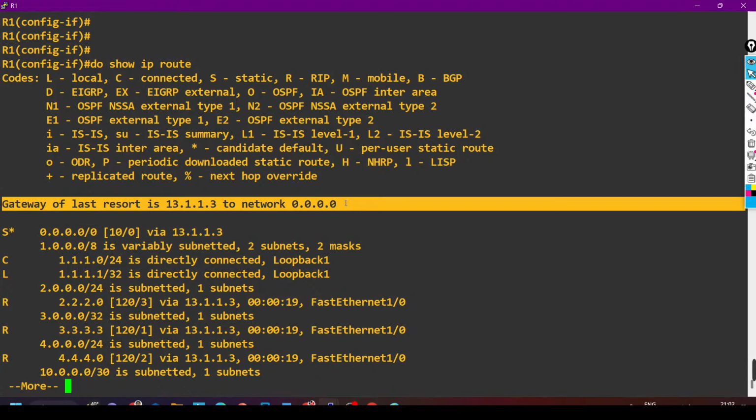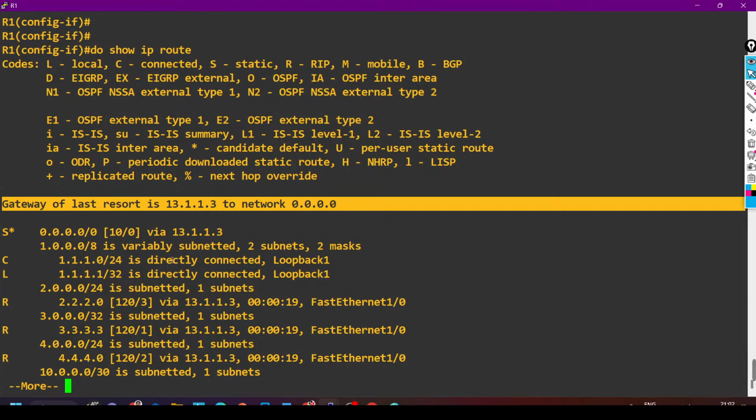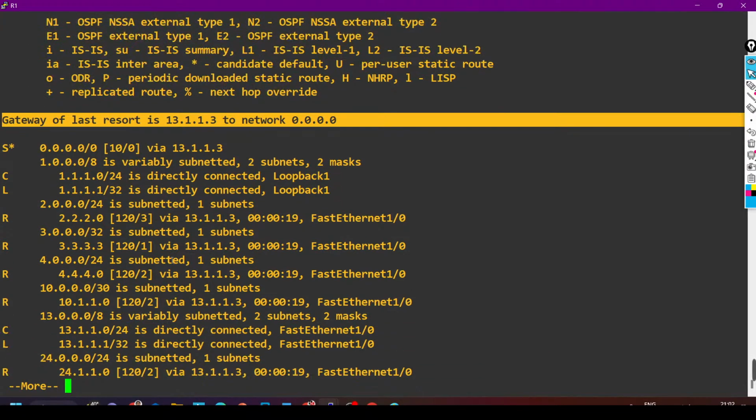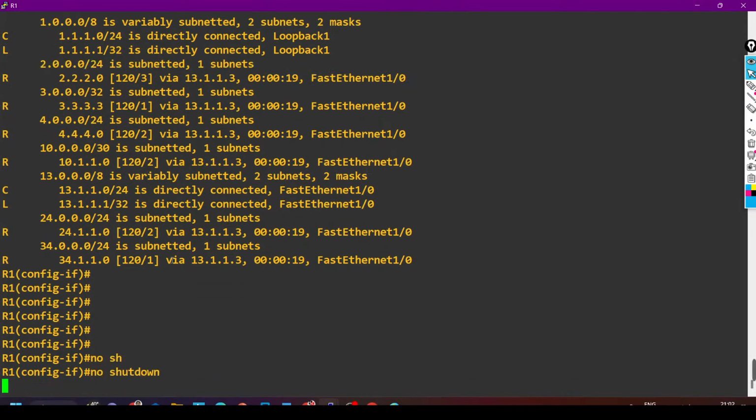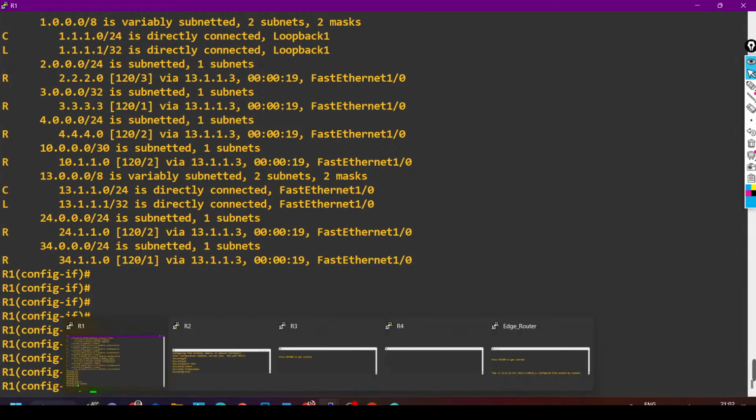Now the gateway of last resort is 13.1.1.3. Once the 12 network comes up, it will install it via router 2. So say no shut over here, and on router 2 also I am going to say again no shut.